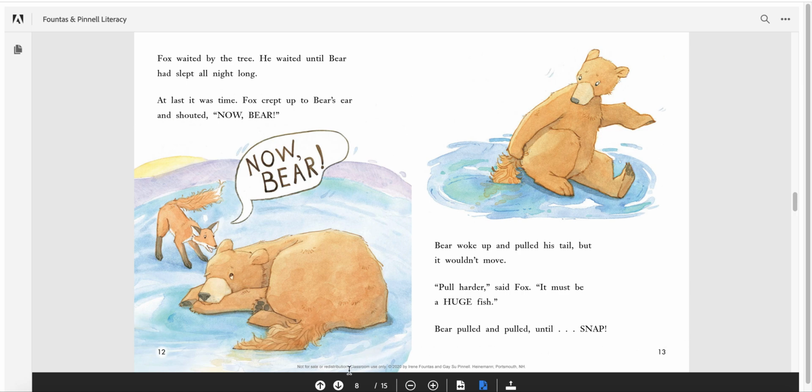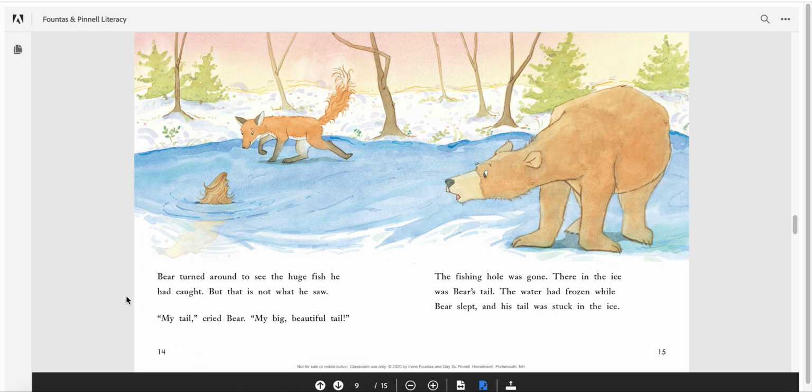What happened? Bear turned around to see the huge fish he had caught. But that is not what he saw. "My tail," cried Bear. "My big, beautiful tail." The fishing hole was gone. There in the ice was Bear's tail. The water had frozen while Bear slept, and his tail was stuck in the ice.